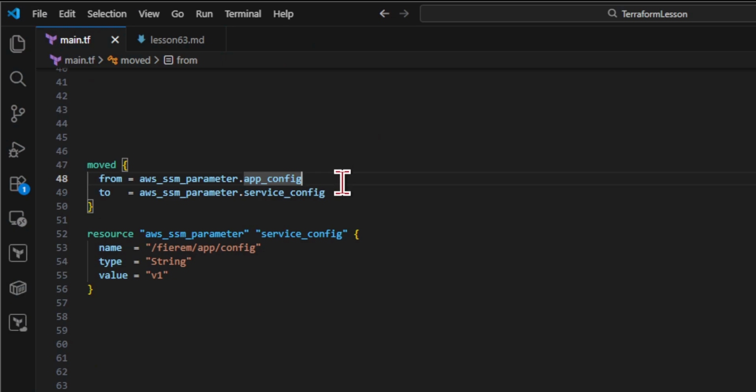The move block pairs the old address with the new address. Terraform updates state to point at the new address. The plan becomes no-op for the remote object because the identity mapping is preserved.